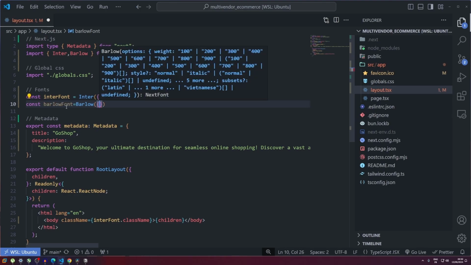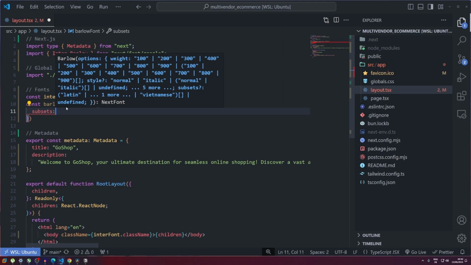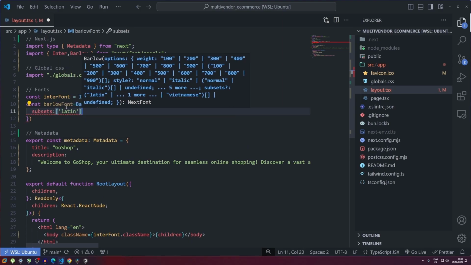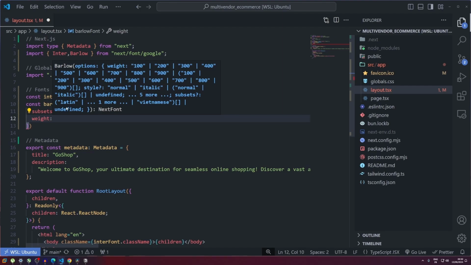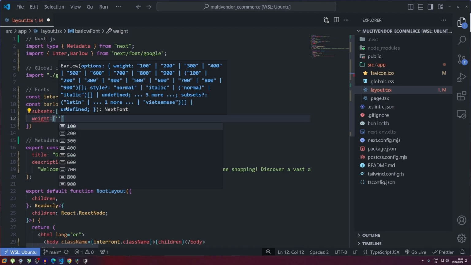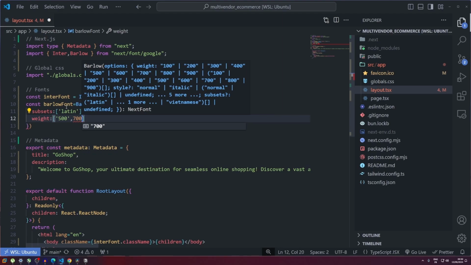So for the configuration, it takes the subsets. So for the subsets, it's going to be Latin. And then also we can define the weights. So the weights that we will use for this font. So I'm going to use 500 and then also 700. And make sure you add this here.